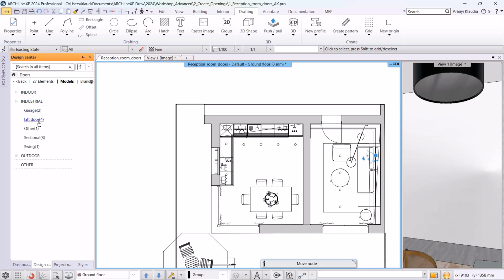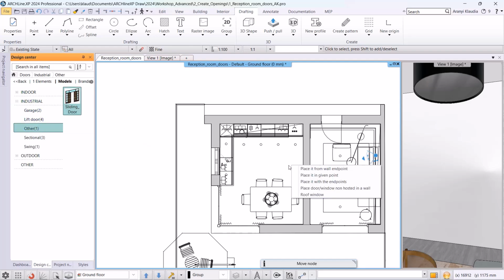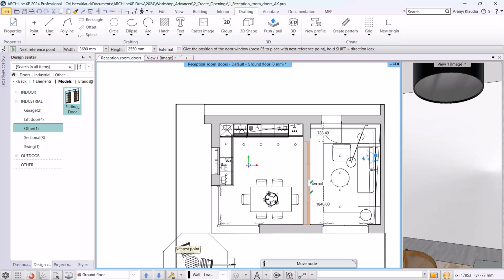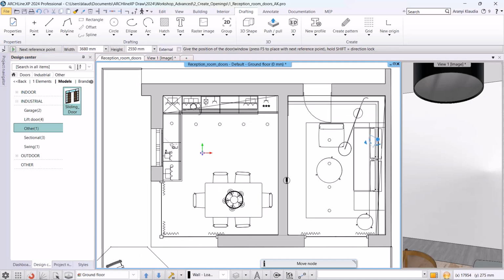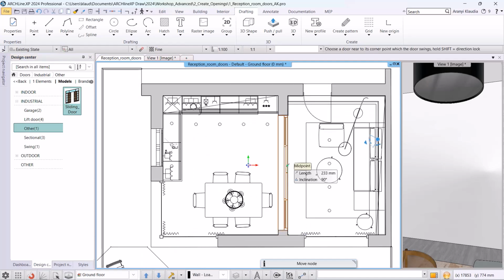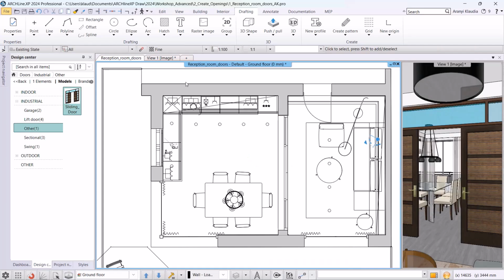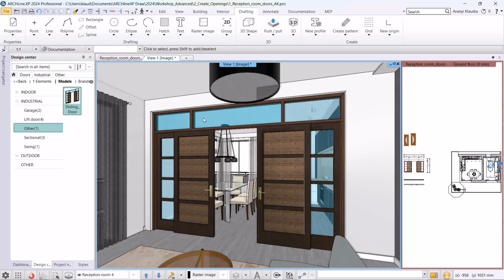I look it up in the library. I drag and drop it onto the floor plan. I choose the command Place it from the wall endpoint. I switch a reference point with the spacebar and place it at the end of the plinth. Let's look at it in 3D. I'm going to change its material.